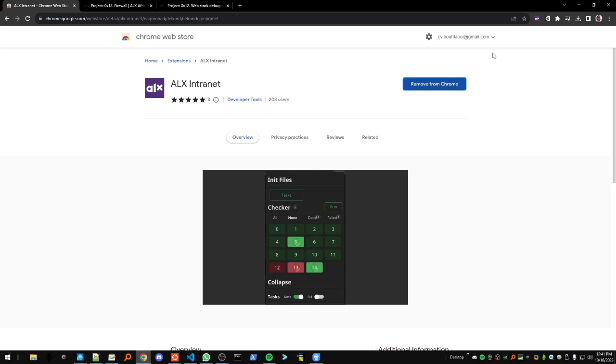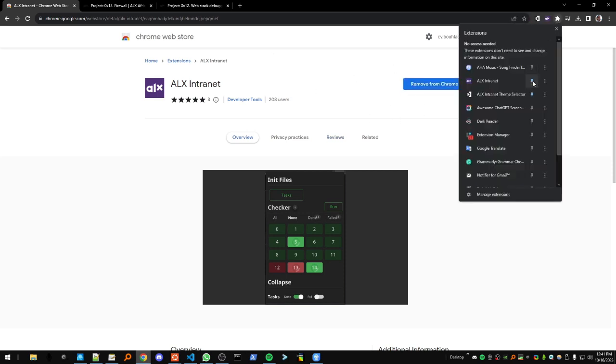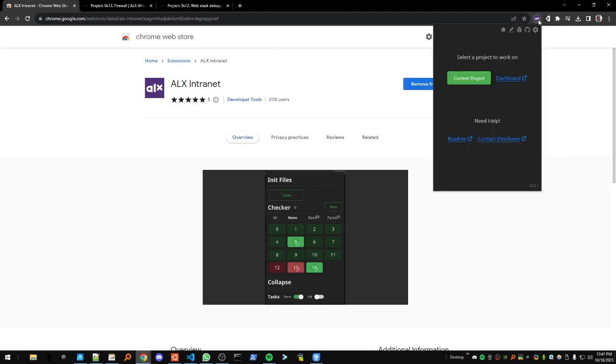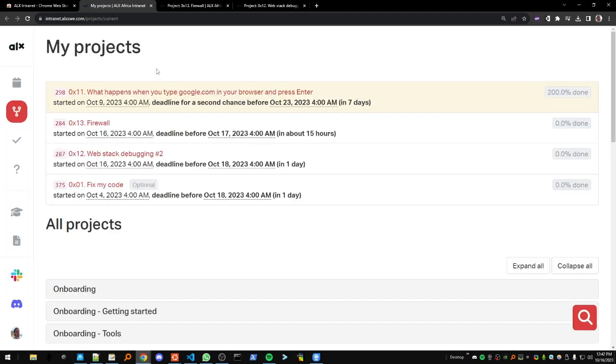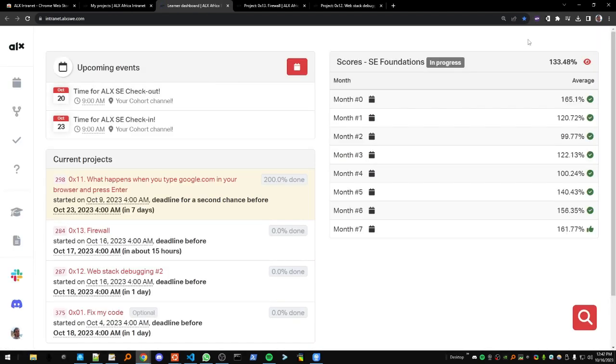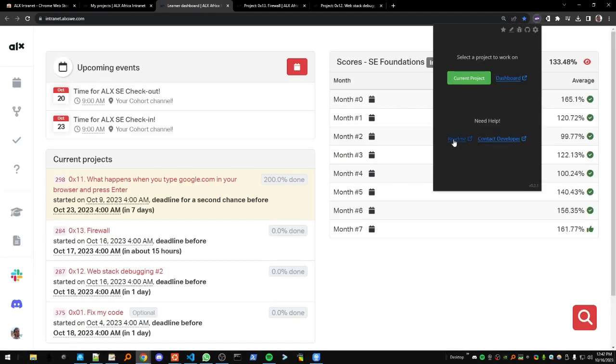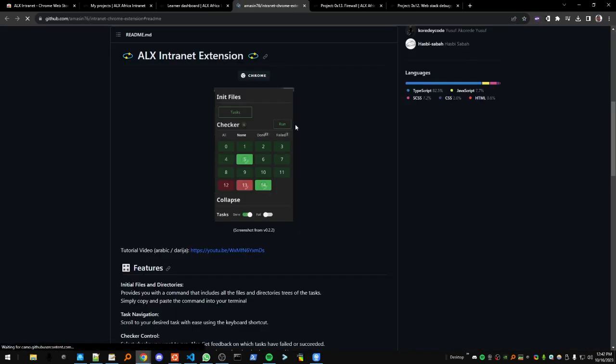Just click here and install it, and pin it from here to see it right here. If you open it from any place or website, you can see this default page. If you want to go to the current project you have, you click here, and it will take you to it. And if you want to see the dashboard, you can see it from here. If you want the readme file on GitHub, you can also do that.